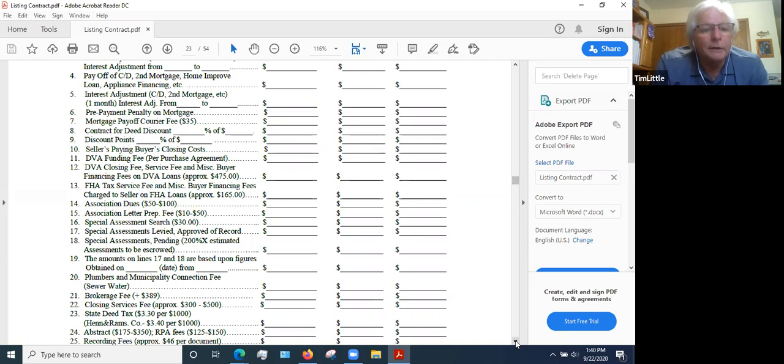Again, that's in line 10. Funding fee for VA, closing costs or miscellaneous financing. So if you're doing a veterans loan, there are some different fees there. So you've got to find out if the loan's a VA loan or not, because the rules change a little bit on that.